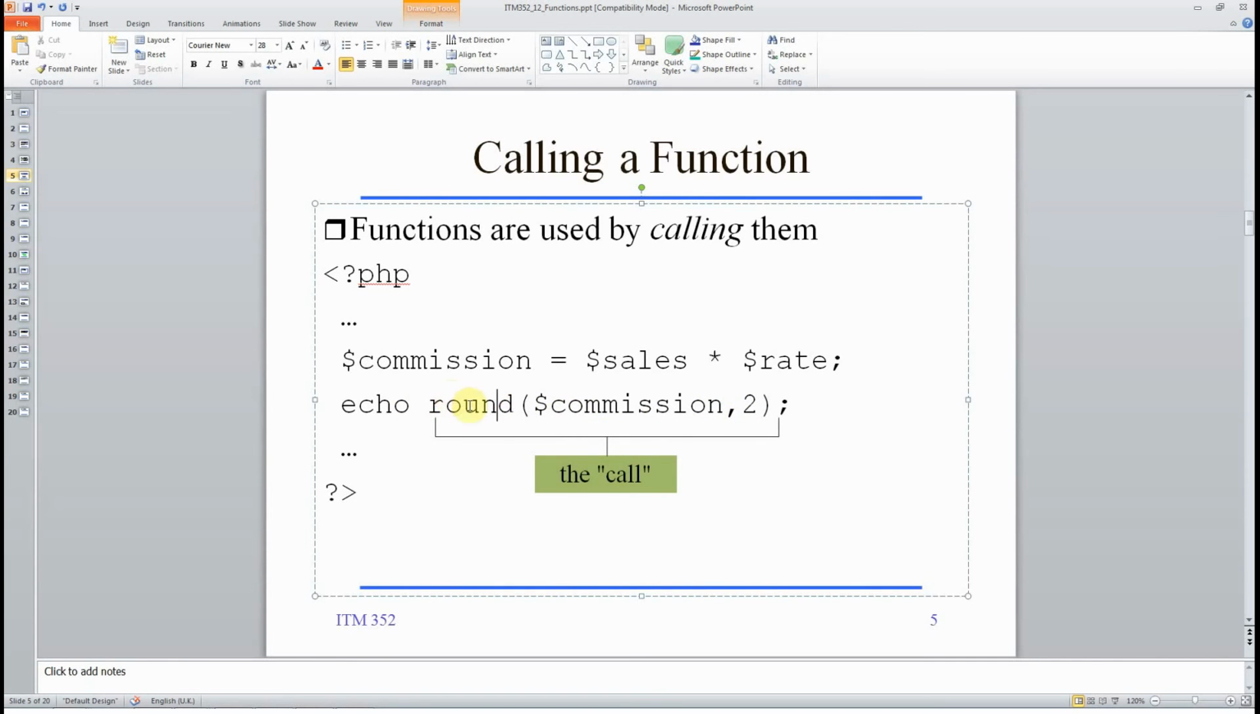So round is the function. It calls the function and passes it the parameters, this one and this one. This is parameter 1, comma, parameter 2. Parameters are separated in PHP by commas, and the order that they're in is very important. This is the first parameter, which presumably is what it's going to use for the commission, and 2 would be another one for round that says how many decimal places. So in other words, this first one says what I'm rounding, what is the value I'm rounding, and 2 is the parameter that it uses to determine how many decimal places to round it to.